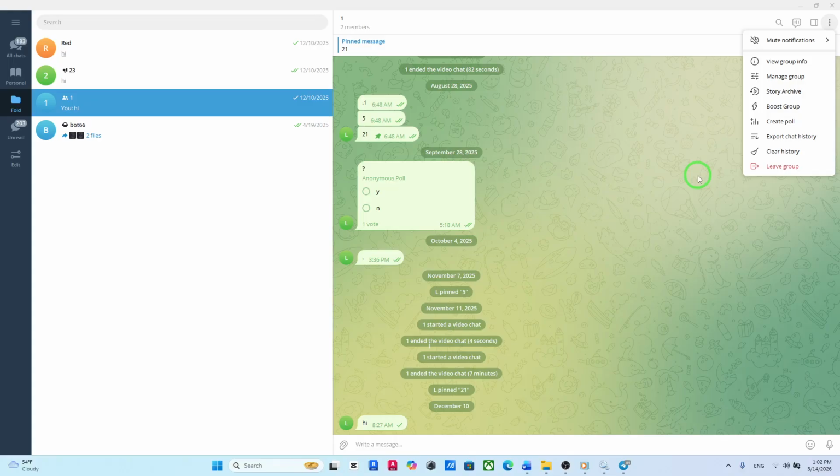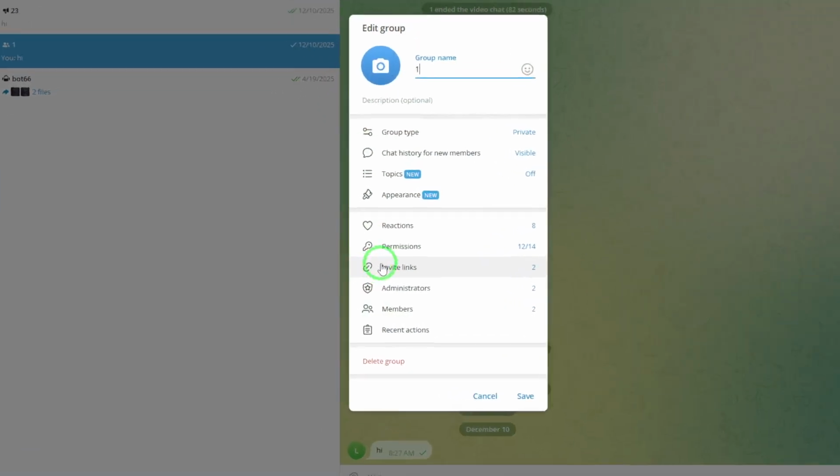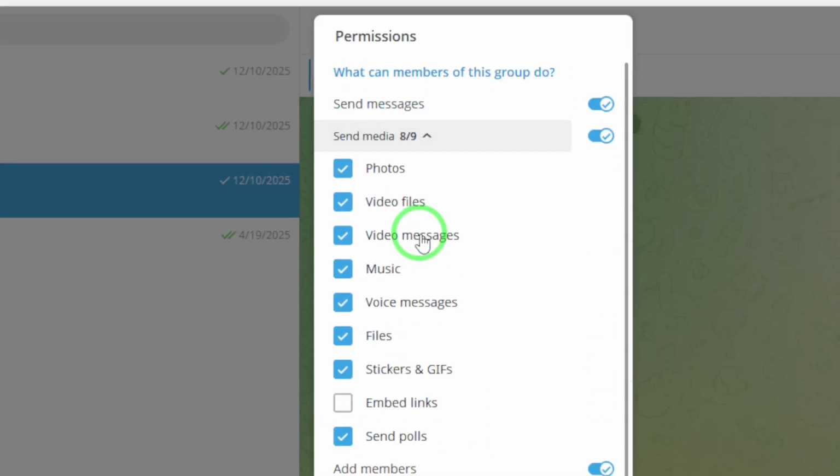After you enter Manage Group, you'll find Permissions. This is where you can fine-tune what members are allowed to do within the chat. In the Permissions panel, you'll see several toggles related to what users can send. Locate the option labeled Send Media.